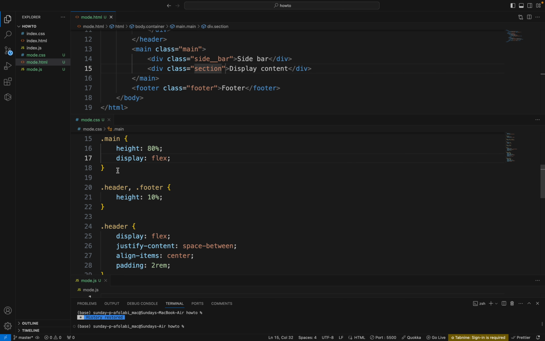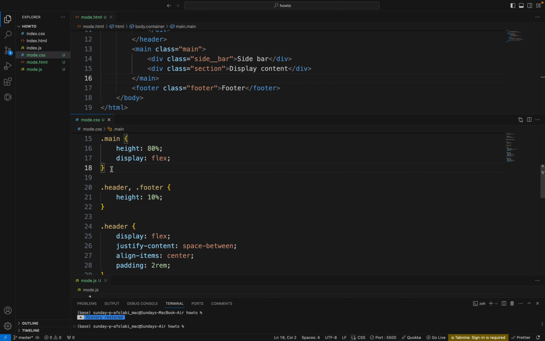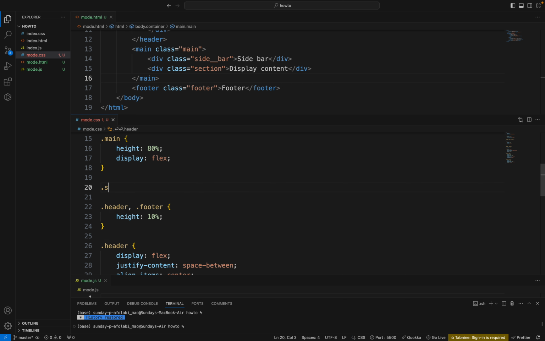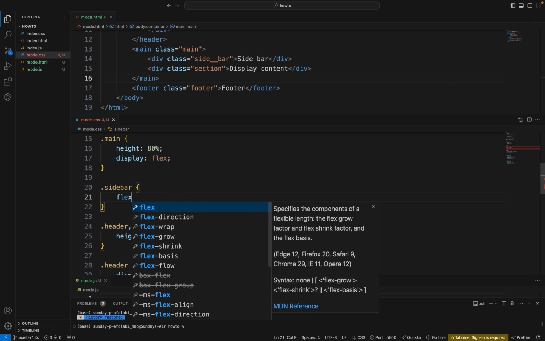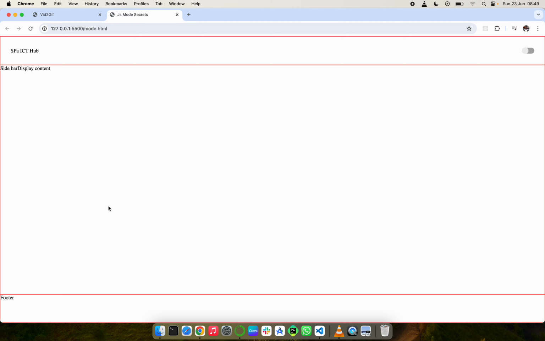Let's go there. Anywhere at all, but let me put it alongside the parent. The parent now is the main, right? Then the two children, we have the sidebar and the section. So let me put dot sidebar, flex 1, and for the dot section, flex, let me give it 2. Let's see what will happen.